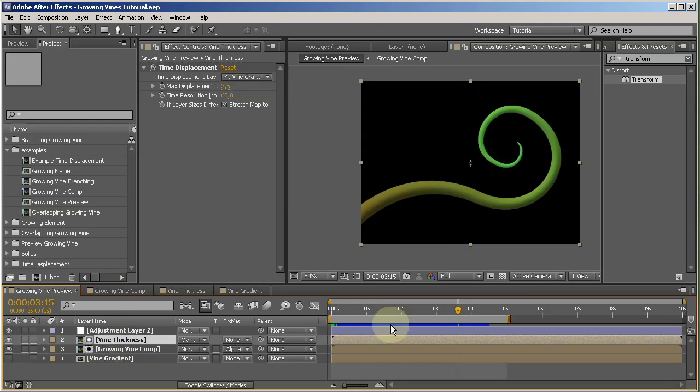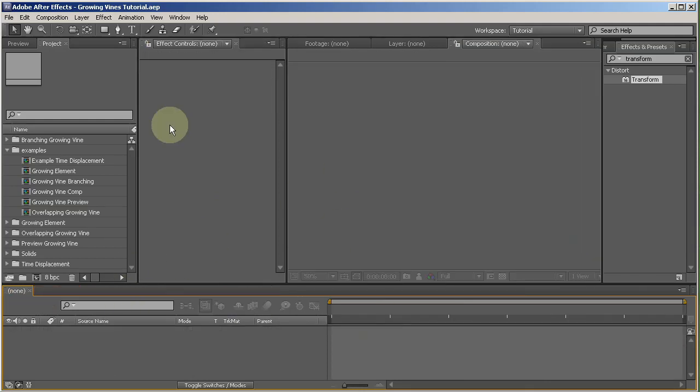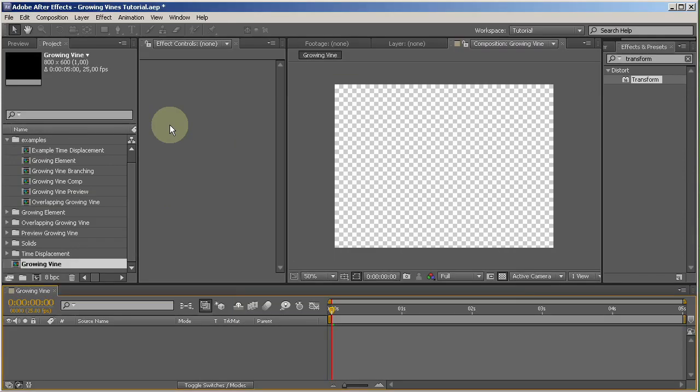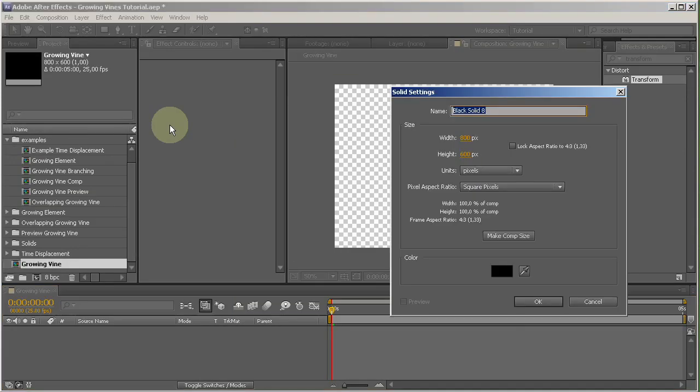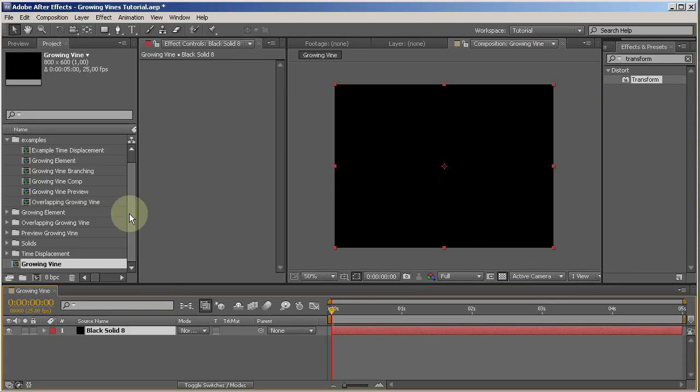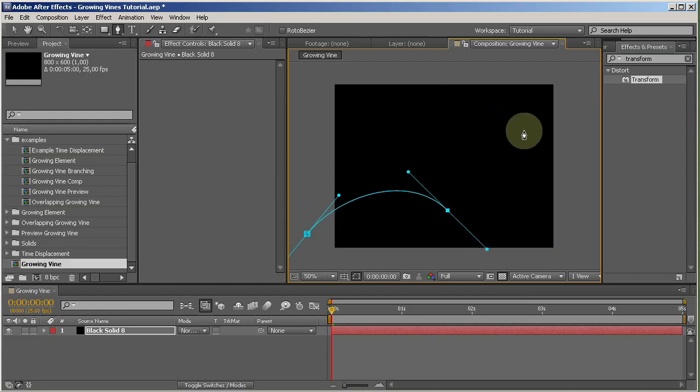So I'm going to hit Ctrl Alt W to close all my compositions, hit Ctrl N to make a new composition and call this one Growing Vine. Make it about 5 seconds long. Now I'm going to hit Ctrl U to make a new solid, make sure it's black and that it is comp size. Now the first thing we need to do is to design the vine.